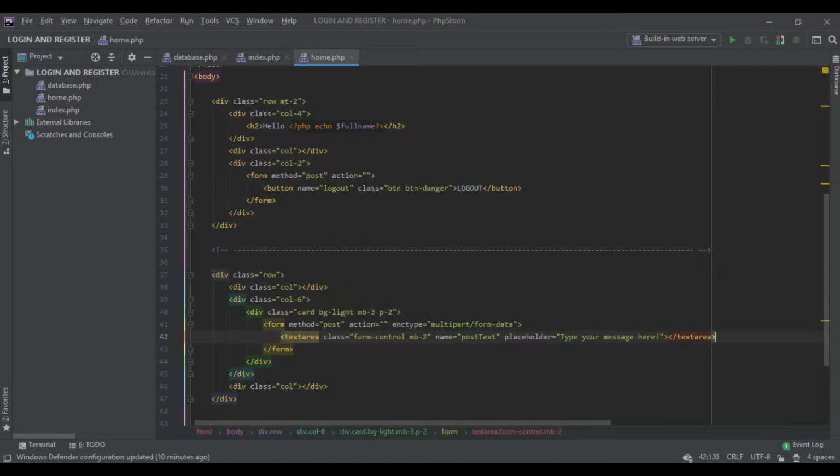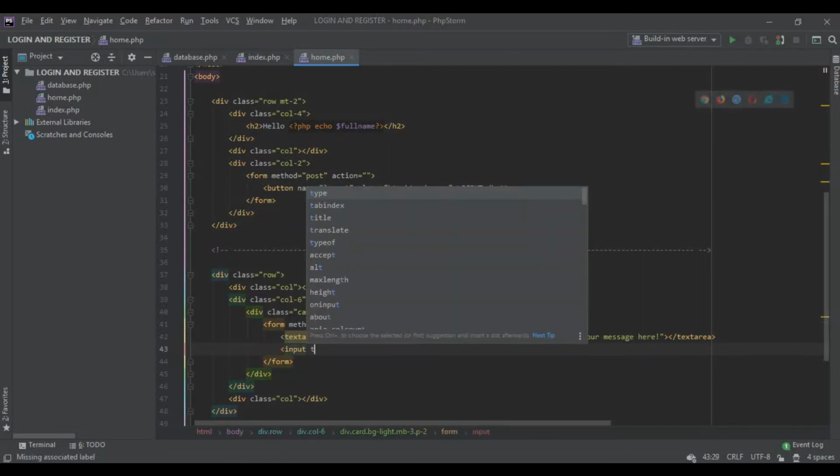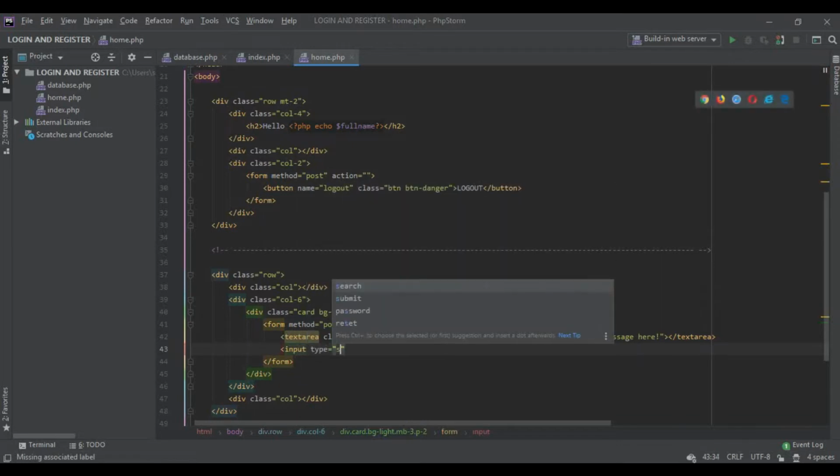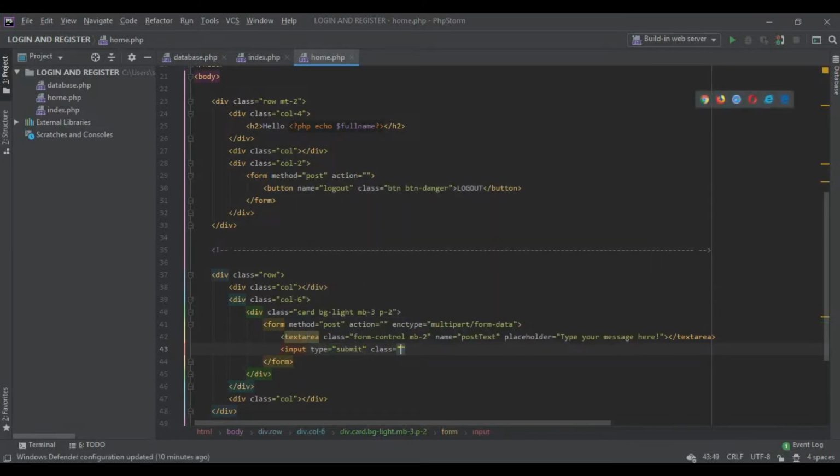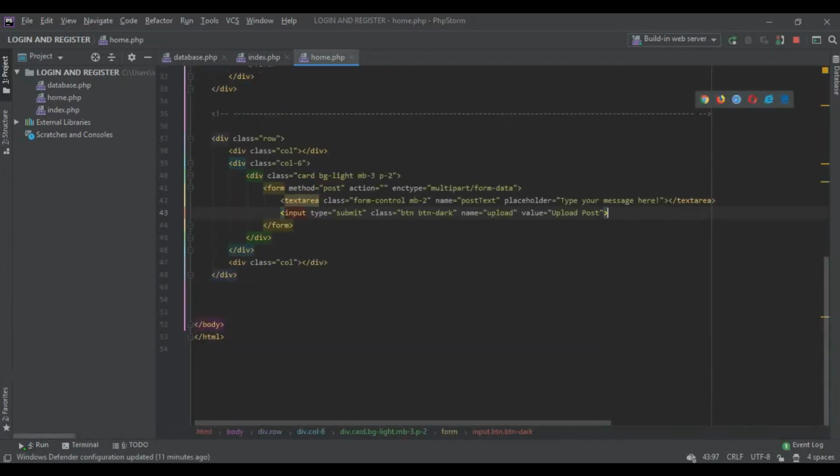So basically, next thing we're gonna do is we just need a button to submit this form. So it's gonna be an input of type submit with a class which is btn btn-dark, we will give it the name upload, and the value of the input is going to be "Upload post." We save this and we go back to our web page and we see how does it look.